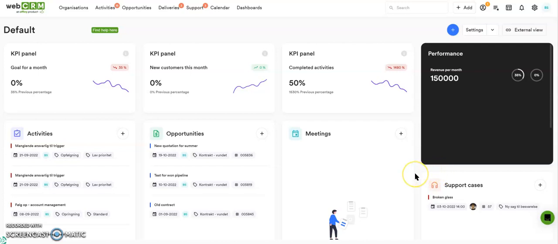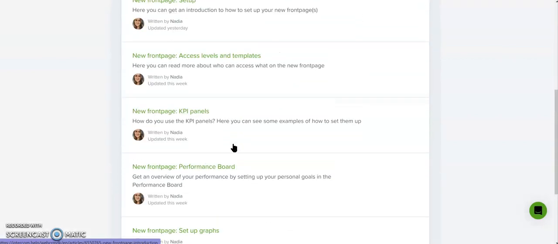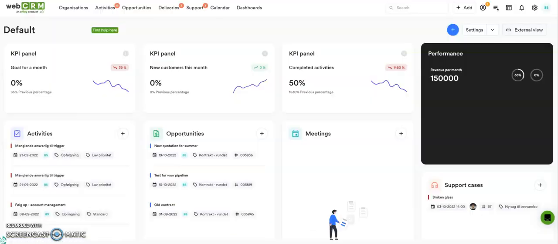First time you try it out, it will look like this. You have a standard default front page. I also just want to inform you about this one. You can find help here. If you click on this one, it will lead you to our guides. So there's a lot more here to read about if you want to know more.